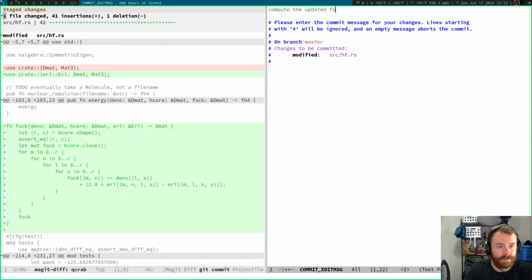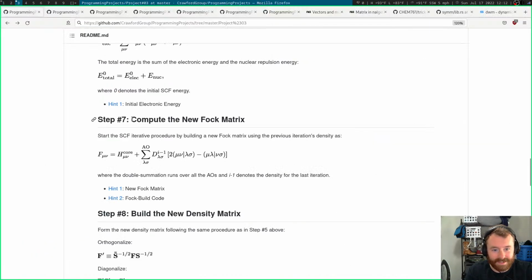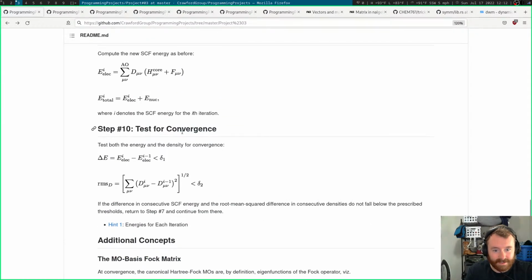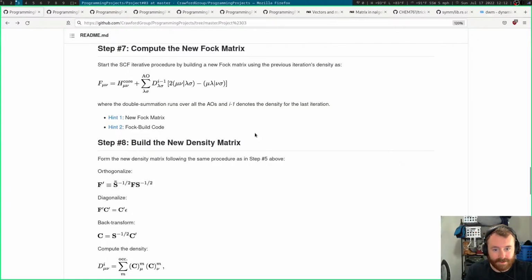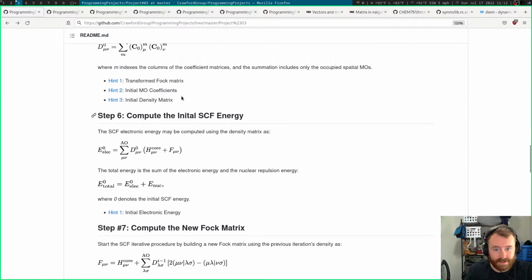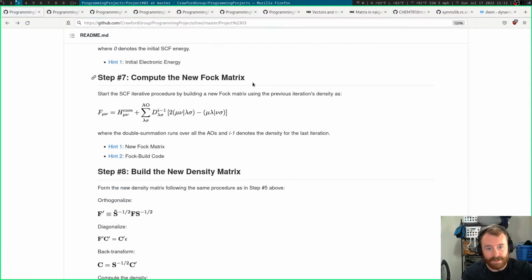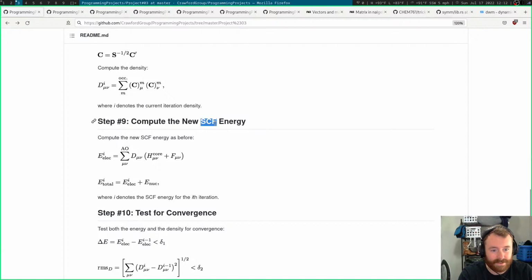Keep the updated Fock matrix. Alright, so I think the only thing we have left to do is this. Iterate and test for convergence. So, basically, Hartree-Fock is just density, Fock matrix on loop. You just go back and forth. You get a new density, new Fock matrix, new density, new Fock matrix, until self-consistency is achieved. So, of course, that's where self-consistent field comes from.